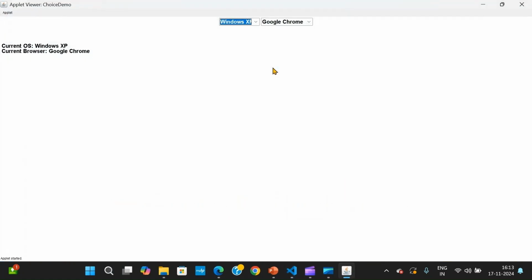So just maximize to see the output. Now here this is one choice control. By default, Windows XP is selected. Here the Google Chrome. So whichever is the first one, it is going to be selected. So whatever you have selected here, you can see here current OS will print as it is. At the 6 by 120 location we are printing, and here at the 6 by 140 location we are printing current browser. And since you can see whatever you are selecting is visible here, just change the values and cross-verify whether it is changing or not. If I select Windows 7, we're getting Windows 7 here. If I select Opera, we are getting Opera here.